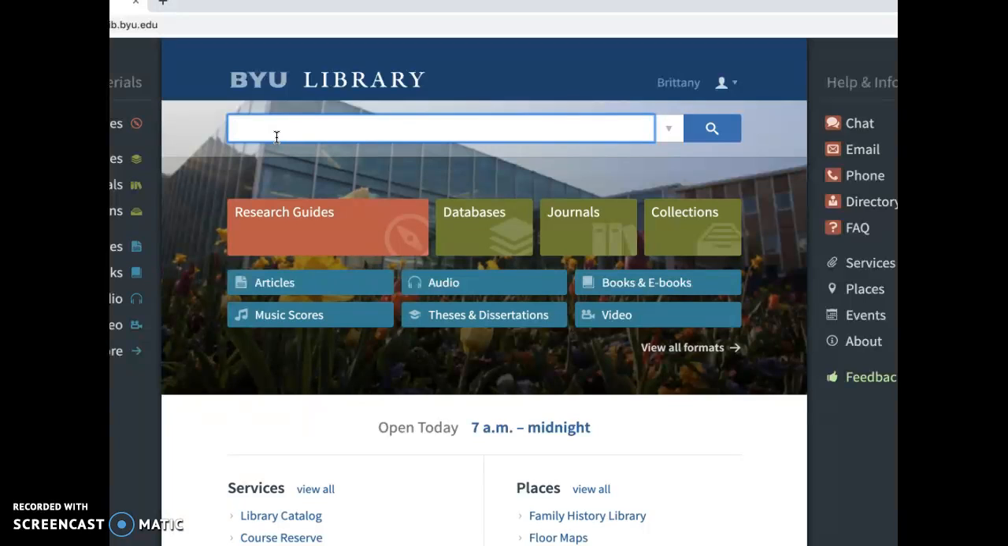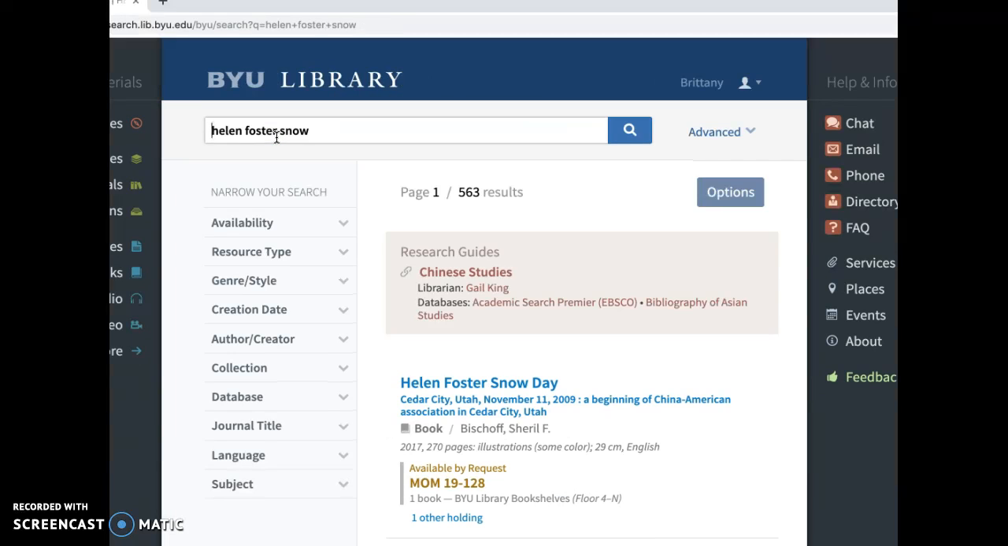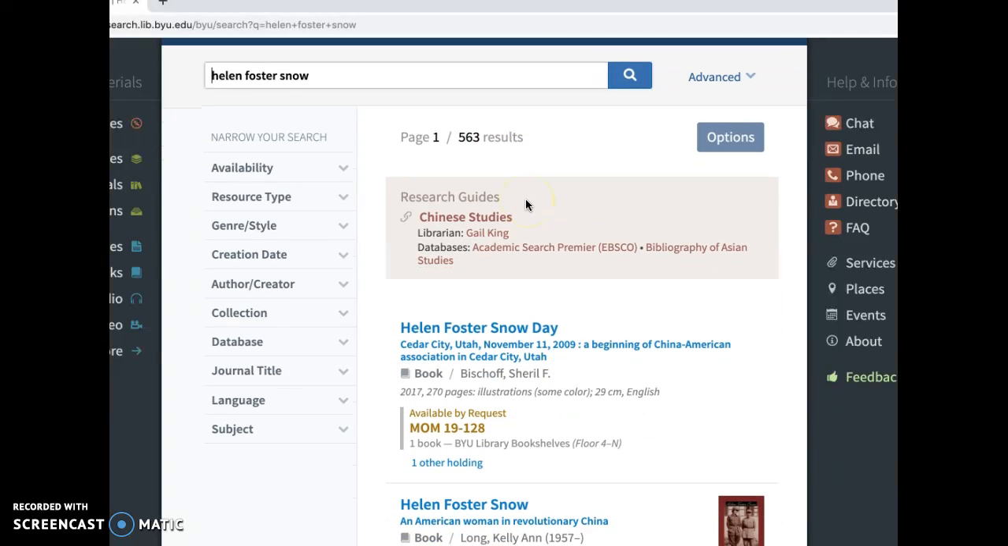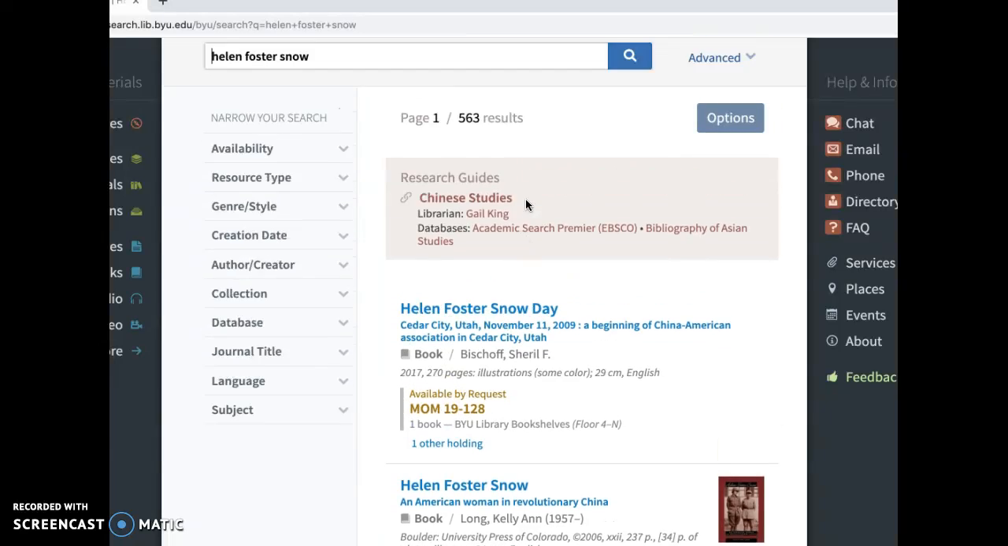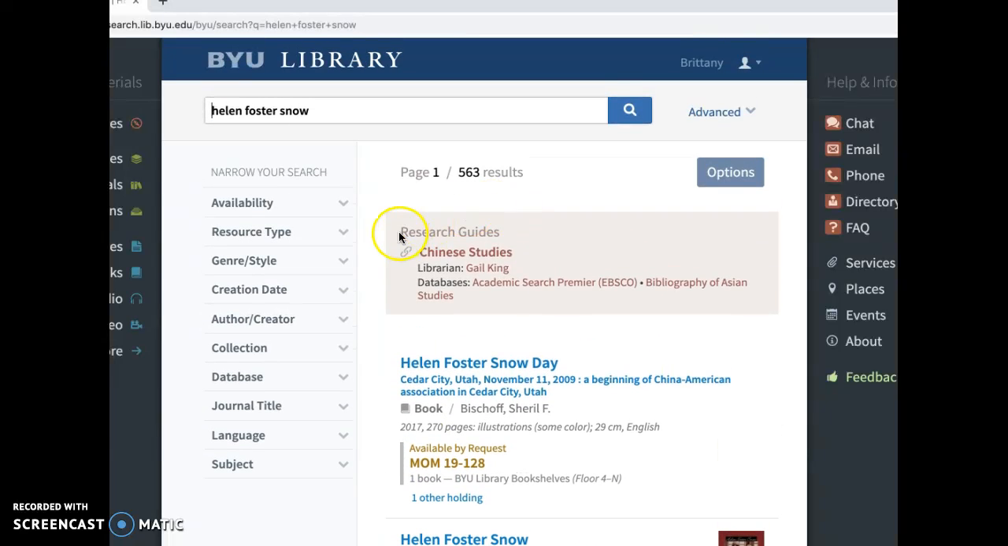So say you're wanting to write a paper on Helen Foster Snow. So one of the first things you could type in is Helen Foster Snow. Let's see what we come up with here. All right, 563 results. That's pretty good, but maybe we want to narrow it down a little bit more and find only things that you can find in the special collections.